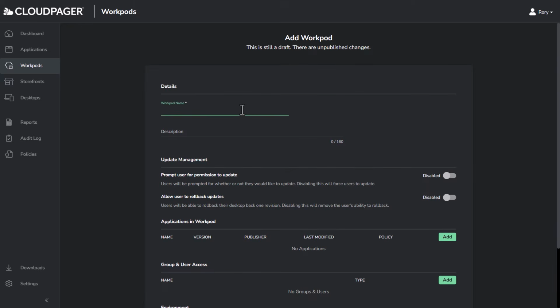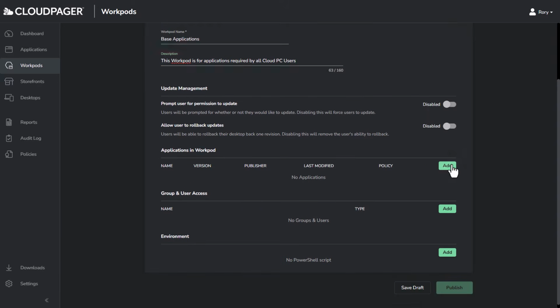In this instance, I will call this workpod Base Applications and set a description that this workpod contains a set of applications for all our Cloud PC users, because my target in this instance is my Windows 365 Cloud PC users. I will now add some applications.